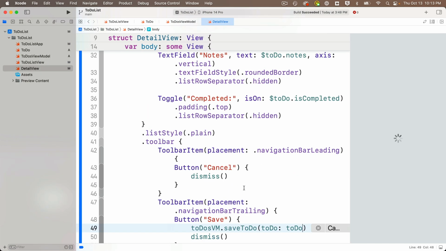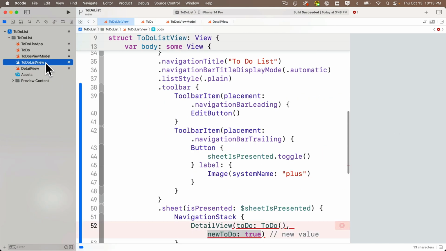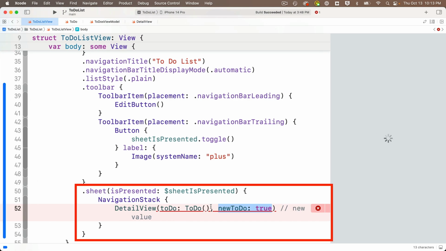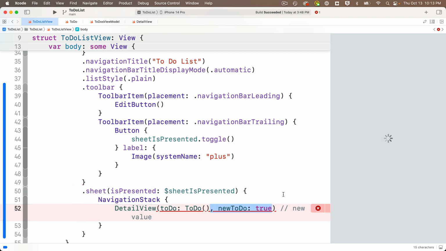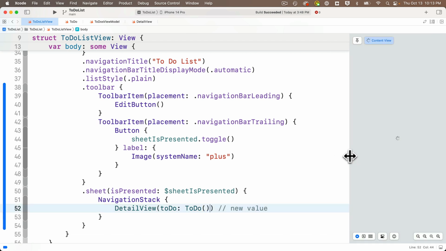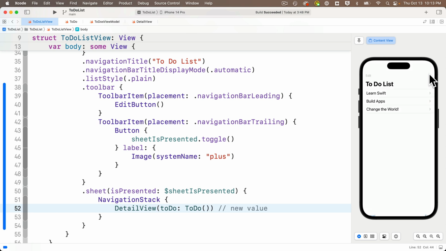And one final change, we head over to the to-dos list view, and in the code where we present our sheet, where we initialize a new detail view, we no longer have new to-do in here, so I'm just going to highlight and delete that parameter when we call this, make sure there's no comma in there as well, and that's it. So you can try out the modifications in live preview, and you should be able to add, and move, and delete rows in our list.